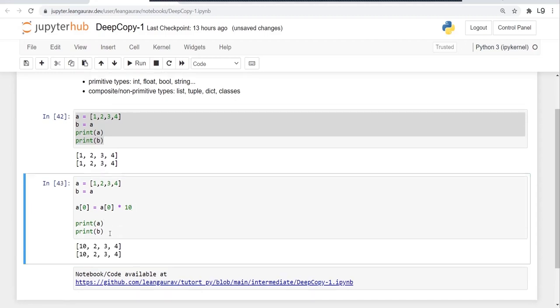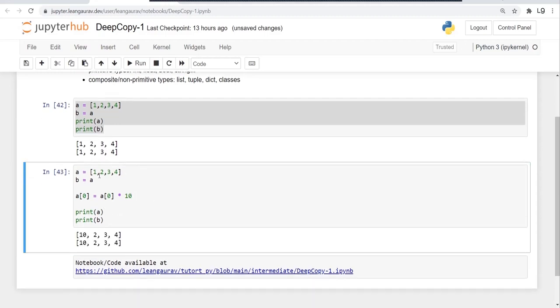But if I run this code right now, it gives me 10 for both the lists. The reason is when you do this kind of variable assignment in Python, it's not actually copying anything. It's just saying that b and a are referring to the same list. So it's copying the reference, or you can assume that it's copying the address pointed to by a into b, but it's not creating a copy of the list actually.